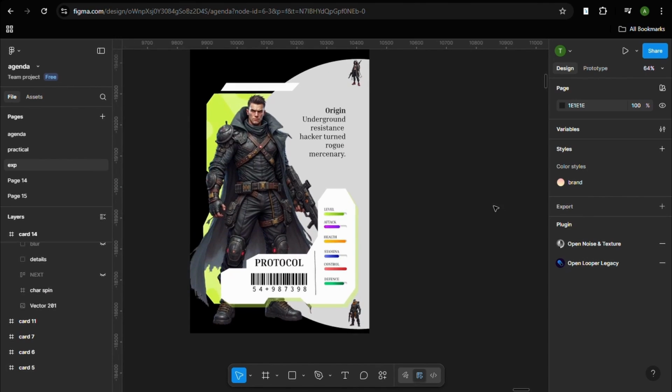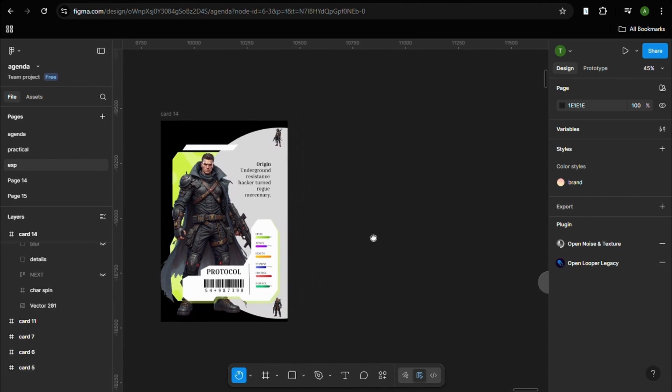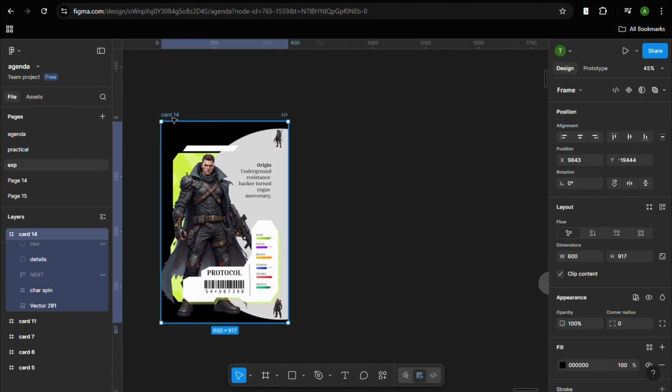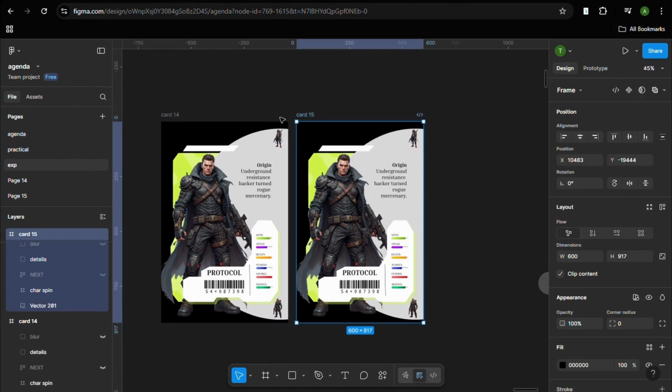And we will make 2 more such cards. Copy and paste this, and make 2 more cards.